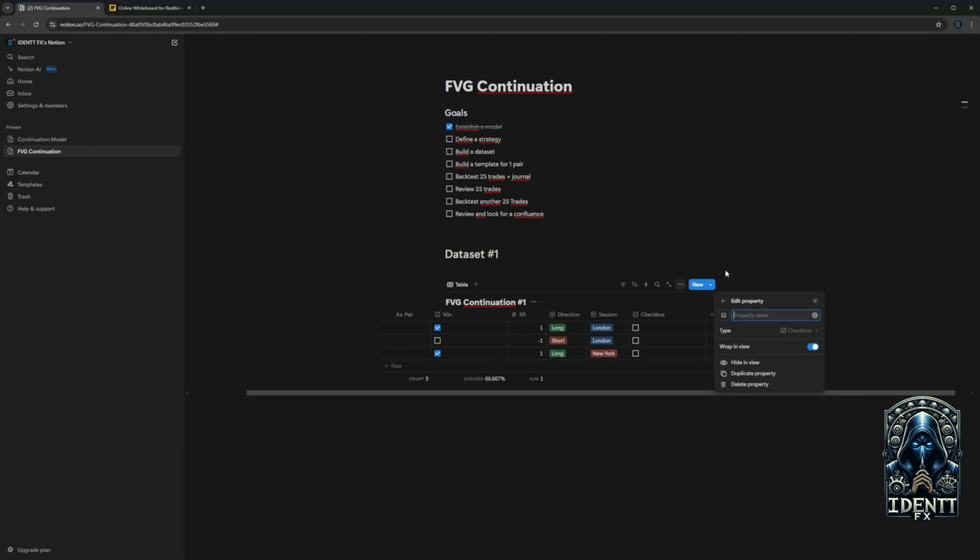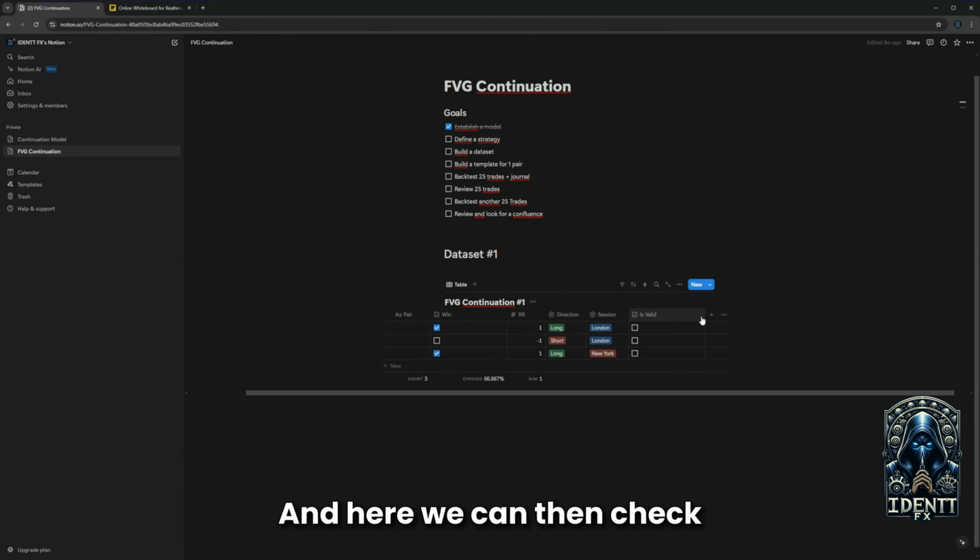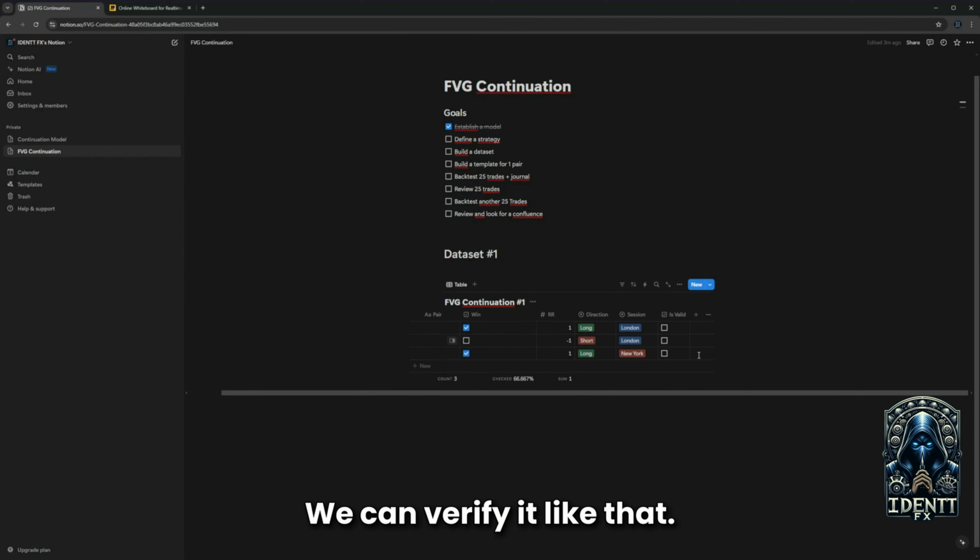So we're going to have a checkbox, "is valid." And here we can then check if the trade is valid. We can verify it like that, and then we'll know.